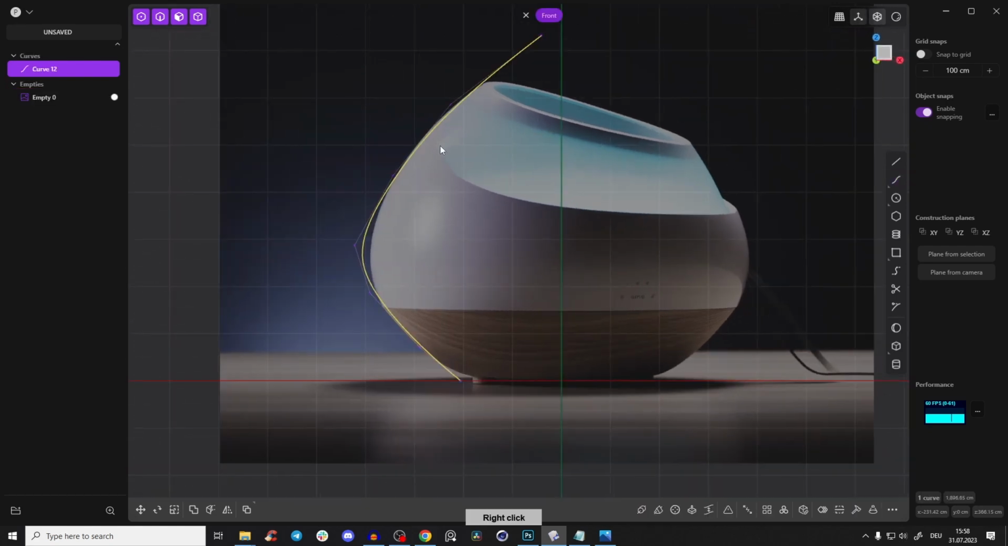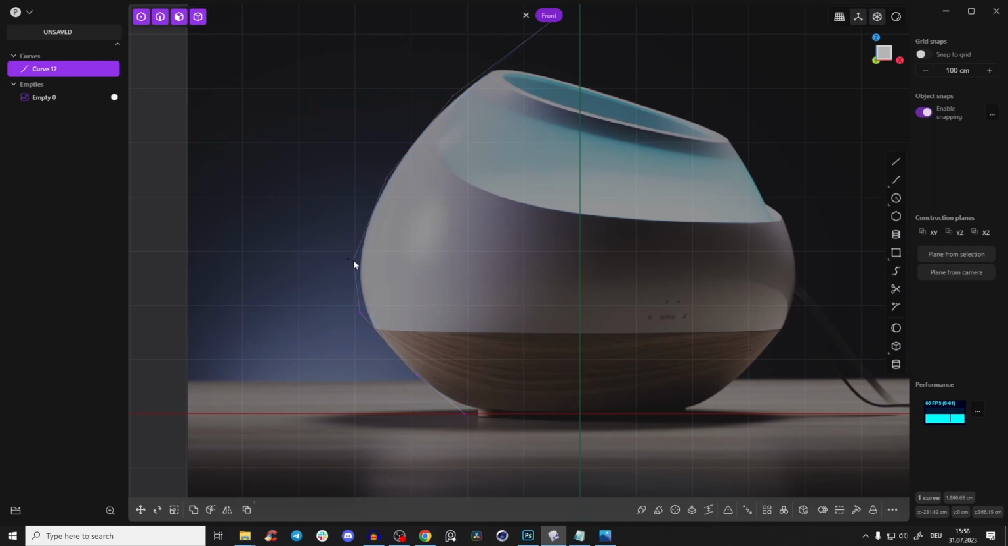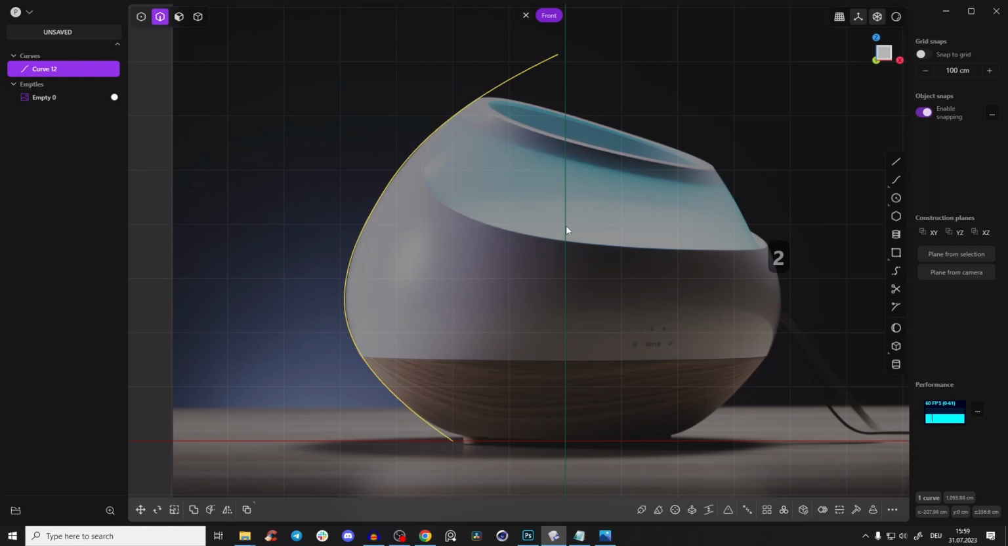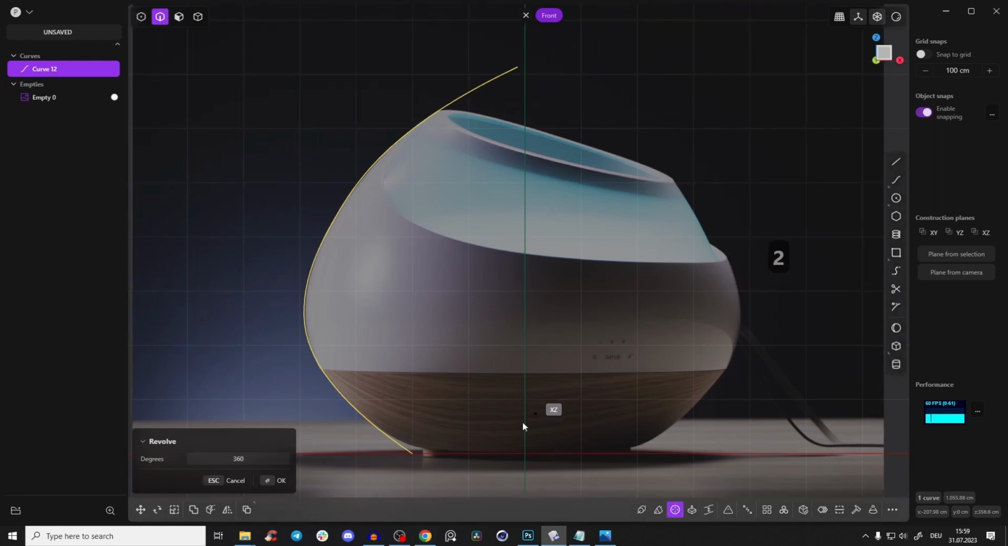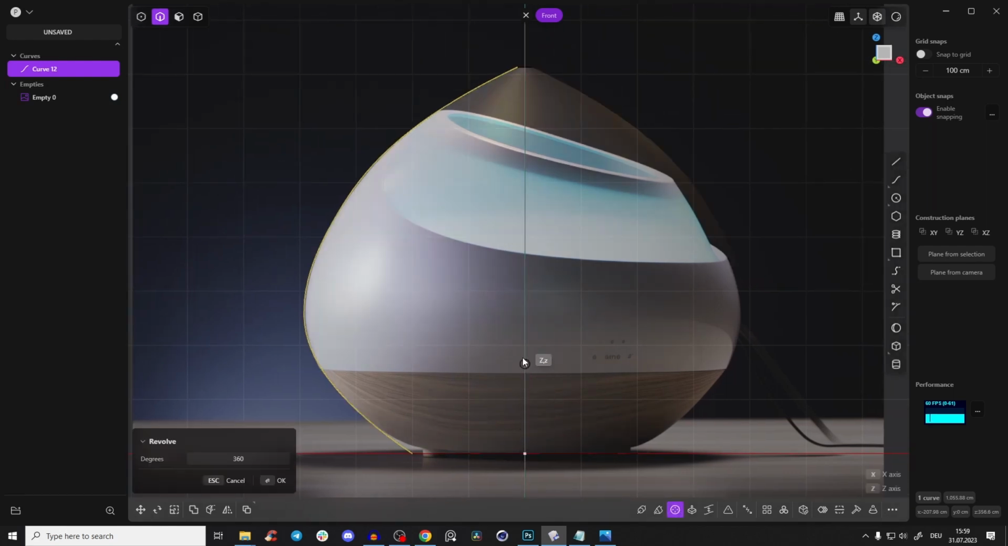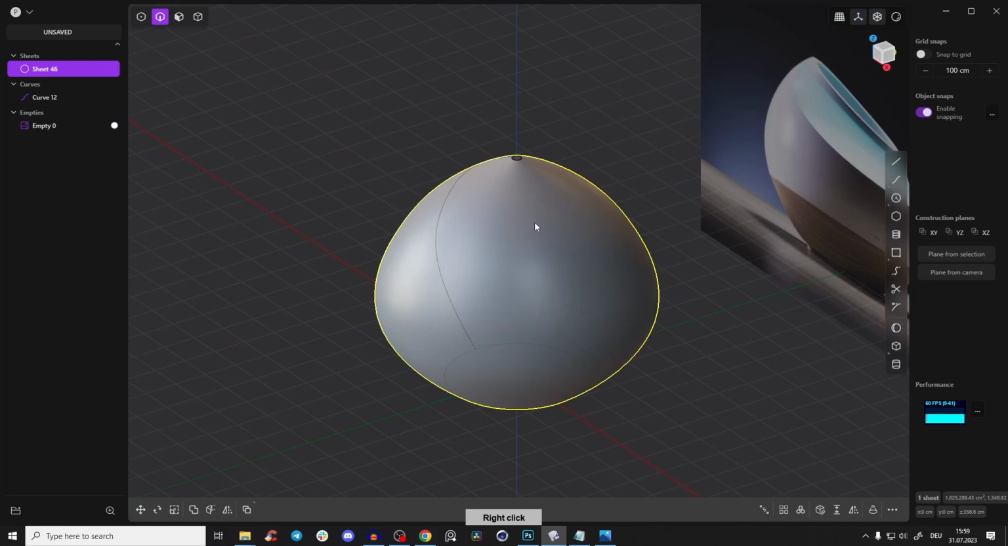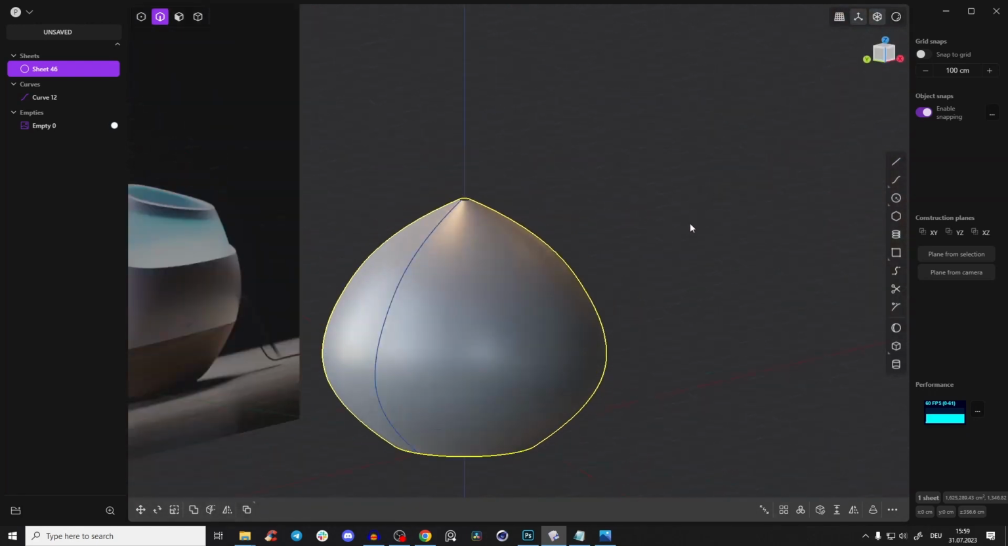Yeah, my pen tablet is buggy here with Plasticity. And just take those points here and adjust a little bit to the form. So yeah, something like that. And now just take this curve and go here to revolve and go here to the origin and just drag that here to the top. And right click or press OK. And boom, we have, yeah, this cool shape here.